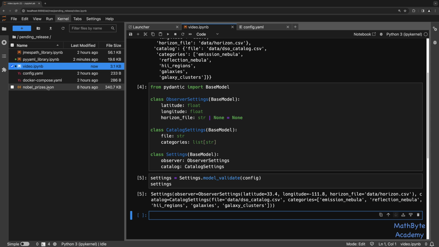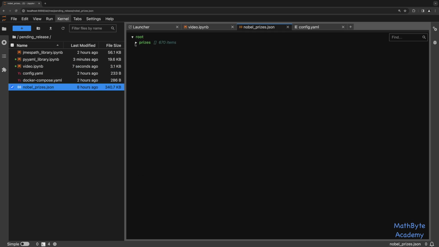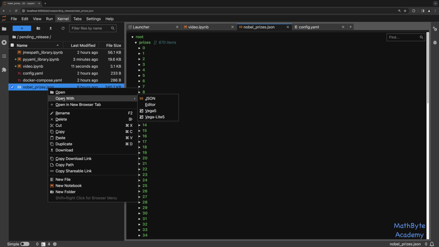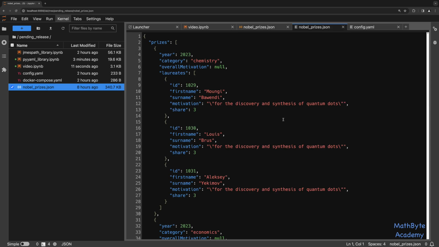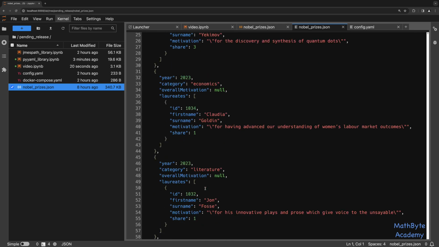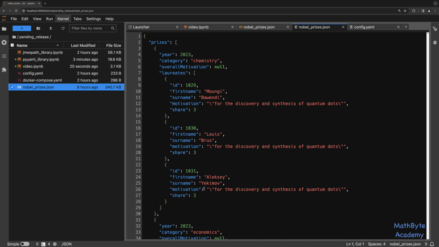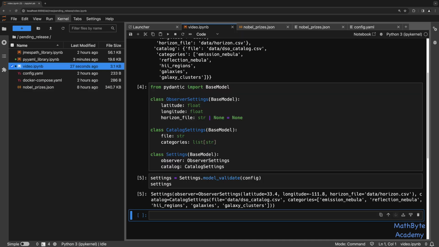If we look at this Nobel Prize's JSON, then this is an actual JSON file. Let me go ahead and open this with something else. I'll open it with the editor. And you can see that this is just JSON, right? This doesn't look like YAML. It looks like JSON. But JSON is YAML. All right, let me go prove that to you.